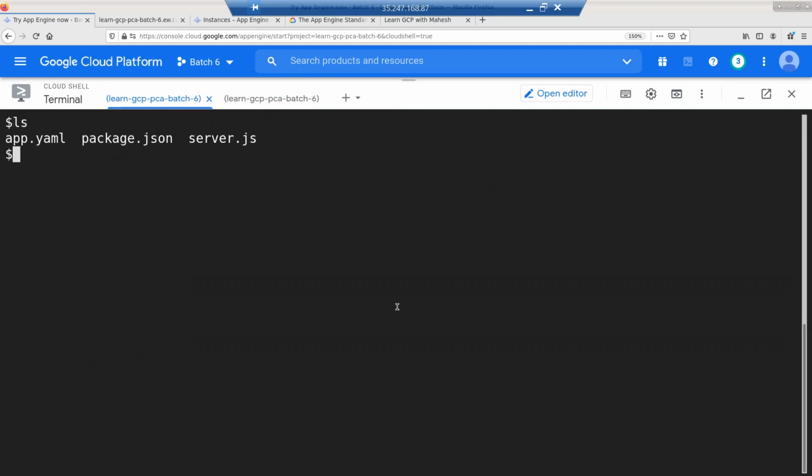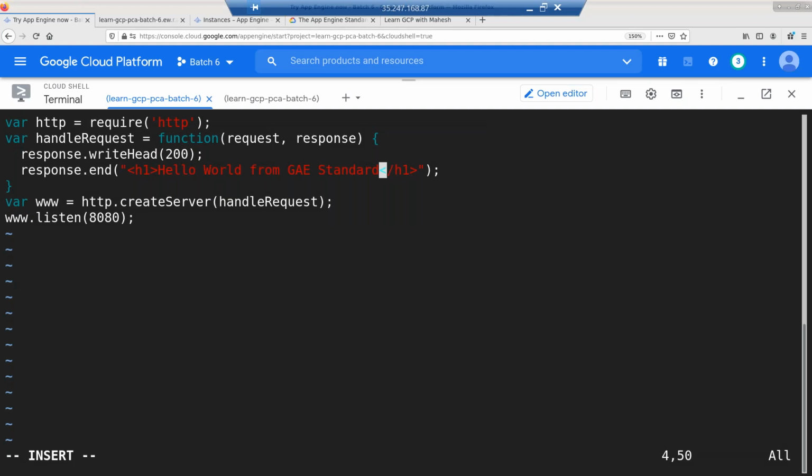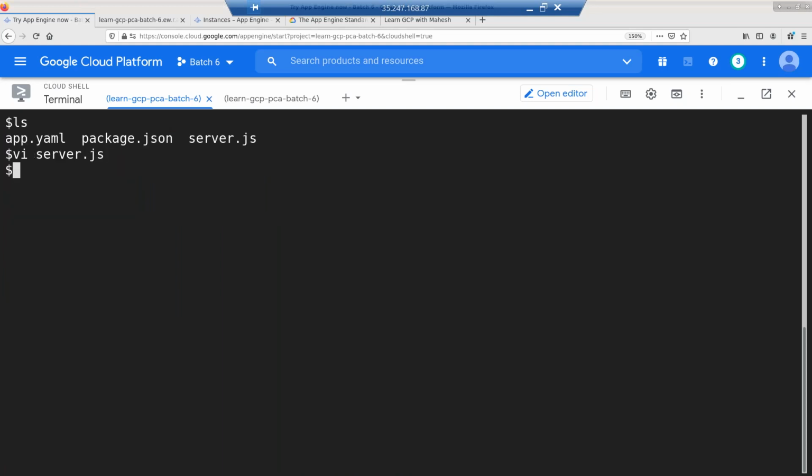To make sure it is a different version, I'm just going to edit this file and indicate that it's served from version 2, something like that. That's it. The code change has been done. The way I deploy it is using App Engine deploy. Here you can mention the version which you are going to deploy. And I don't want to get any prompts. I don't want to type yes, no, all those things. So I want to do it silently. So this is going to deploy a second version of it.